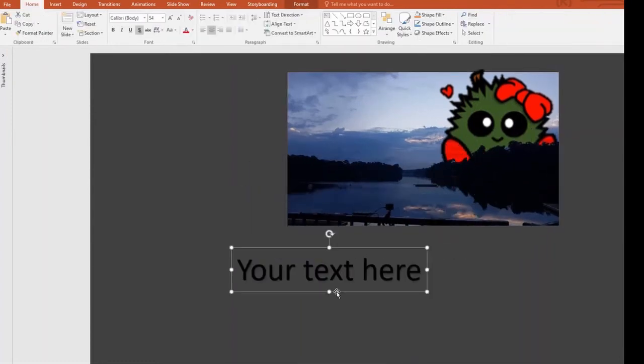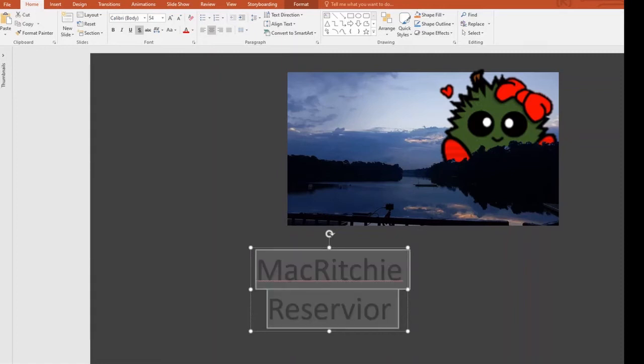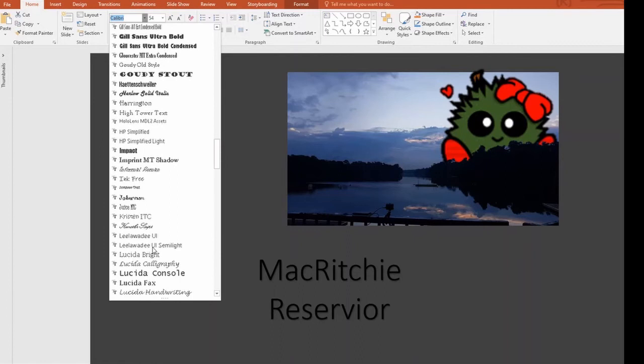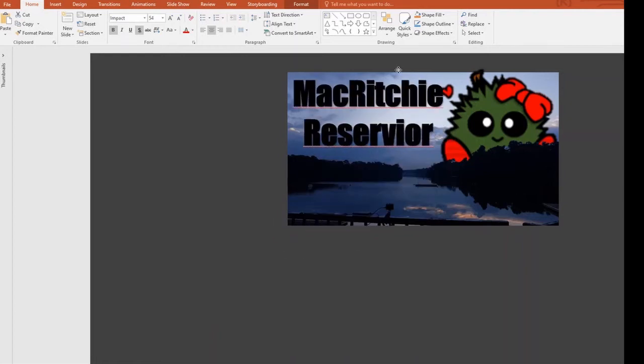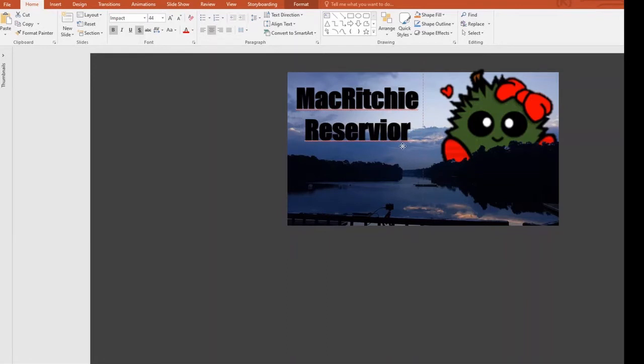So I'll just call it MacRitchie Reservoir. I'll get a nice font for it. Let's get Impact and bold. I just want to create a title here with a nice background.